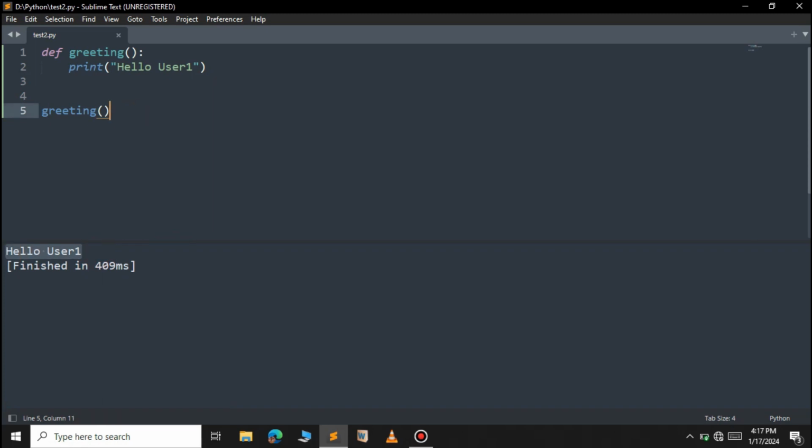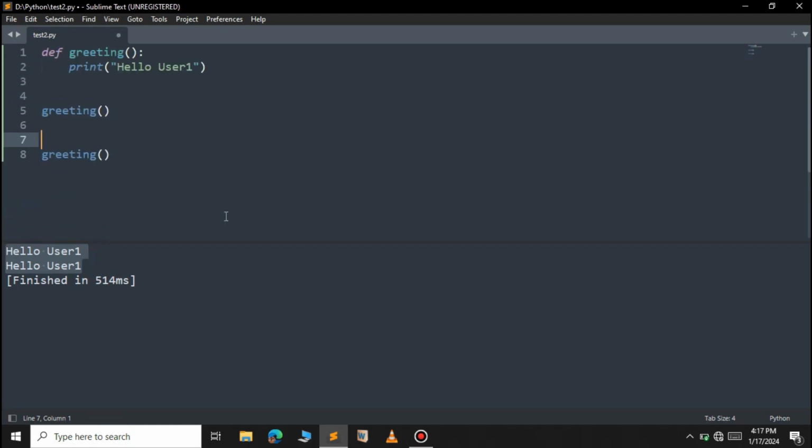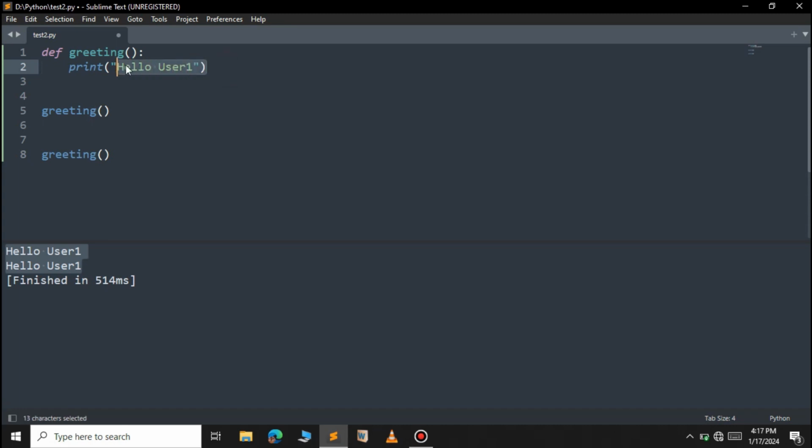If you call the function again, like here we call the function again, as you can see, you will get two times hello user1 and hello user1. This is what I meant by the reusability in the beginning of the video. Let us now see the function arguments. Here we are just using static data, that is hello user1. We do not get any input from the user.